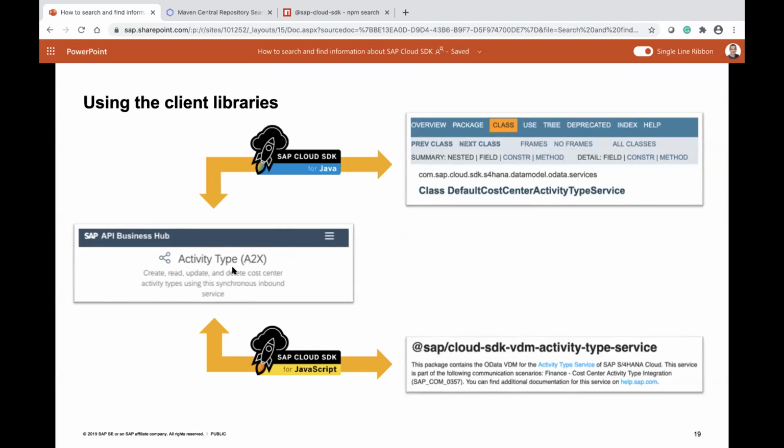And then after we have found a service, let's say we found the activity type service that we need to use in our project, the next thing we need to answer is, where is this service, right? Which Maven module do I need to import? Which NPM module contains the appropriate implementation? So that we need to go the path for Java, the upper one, and for JavaScript, the lower one. And you need to end up with either a Maven module, a class file, or NPM package.